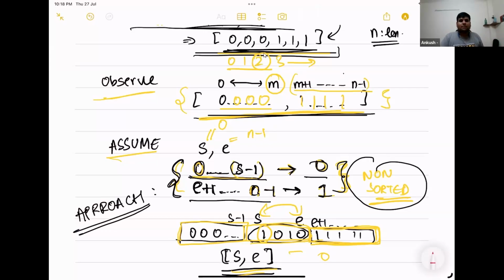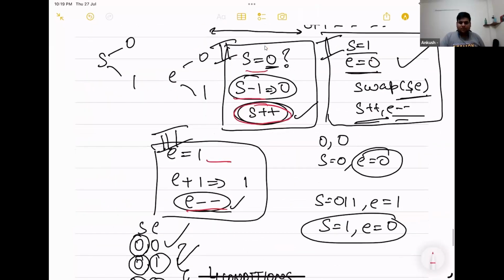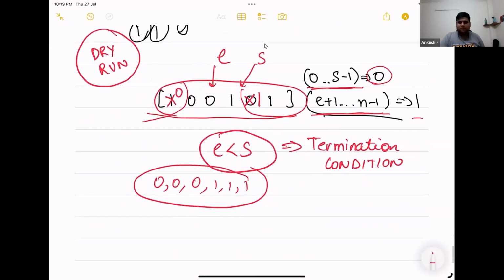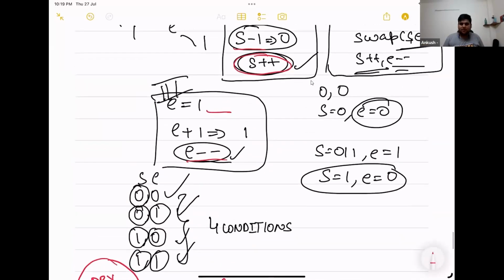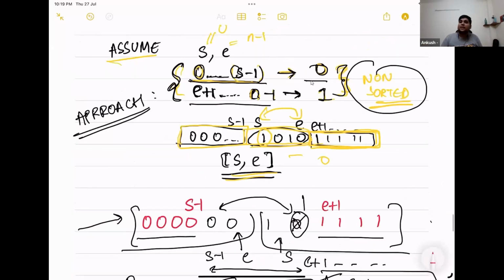Yes, Mehek. Is this approach only used for a 0-1 unsorted array, or is it used for any unsorted array? No, this approach specifically works only for a 0-1 array, because our assumption is that we have a bunch of zeros at the start and a bunch of ones at the end.